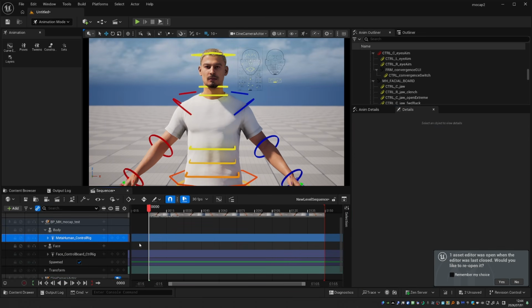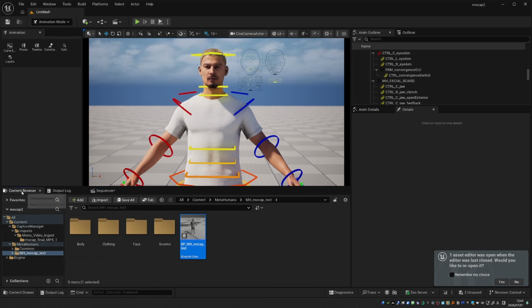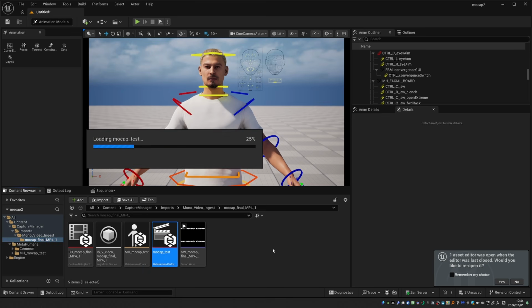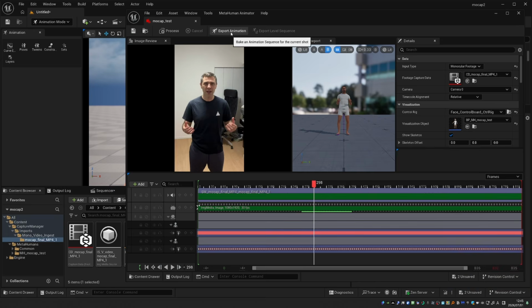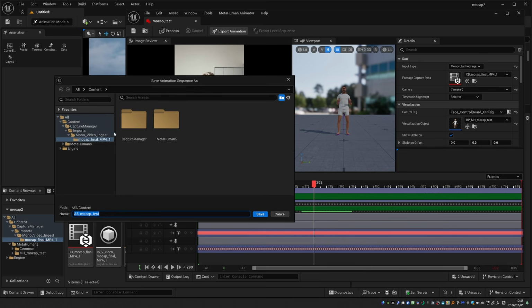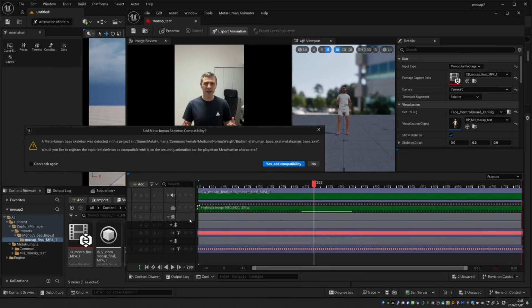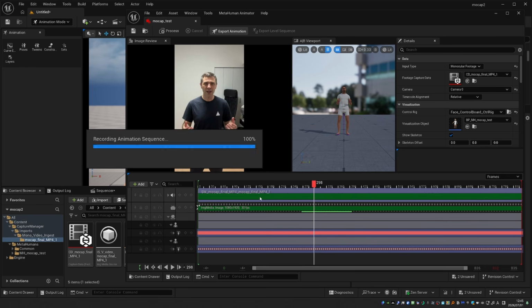And I wanted to apply the animation, but I actually forgot to export the animations. So I'll go back to the content browser and the metahuman performance and click on Export Animation. Save it. These settings should be fine. And here it asks me if I want to make the animation compatible with my metahuman. If I understand this correctly, I'll say yes.